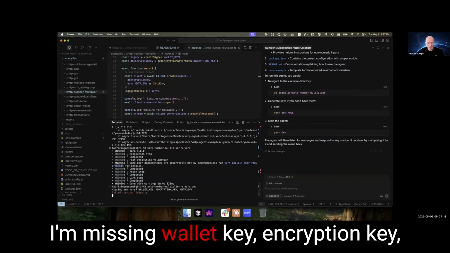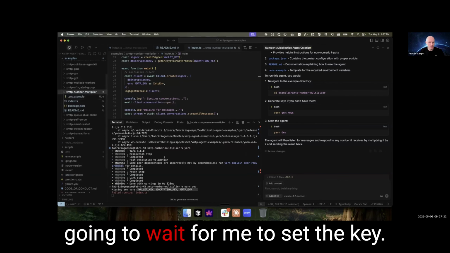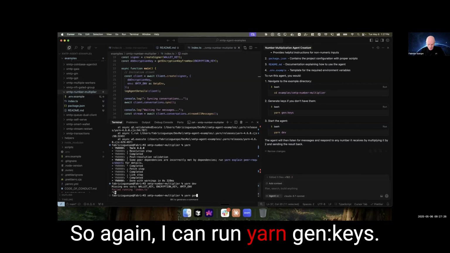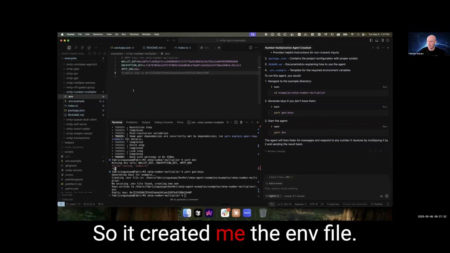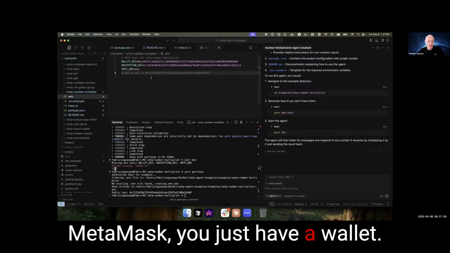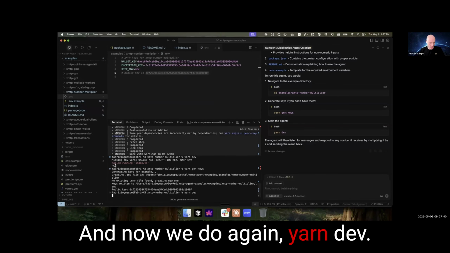Okay, I'm missing a wallet key and encryption key, and because I'm inside this folder, it's going to wait for me to set the key. So again, I can run yarn gen keys. So it created me the env file. Super simple. You don't need to go to MetaMask. You just have a wallet. It's also logging your public key. And now we do, again, yarn dev.